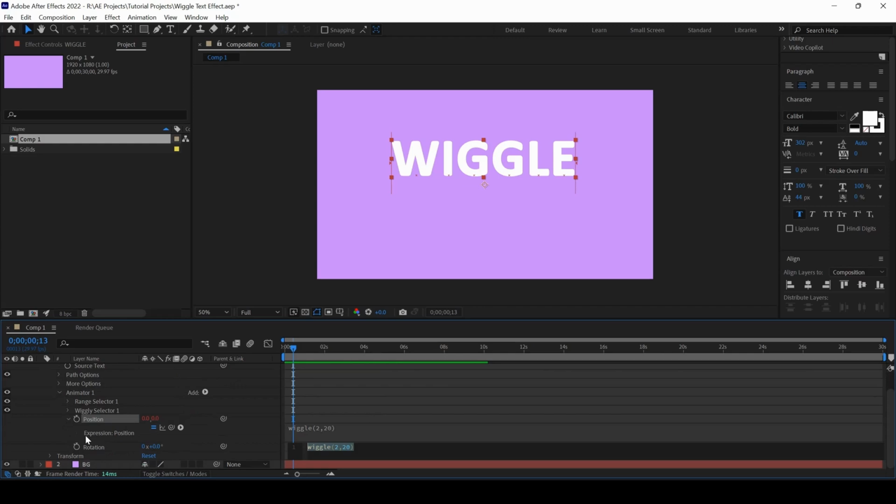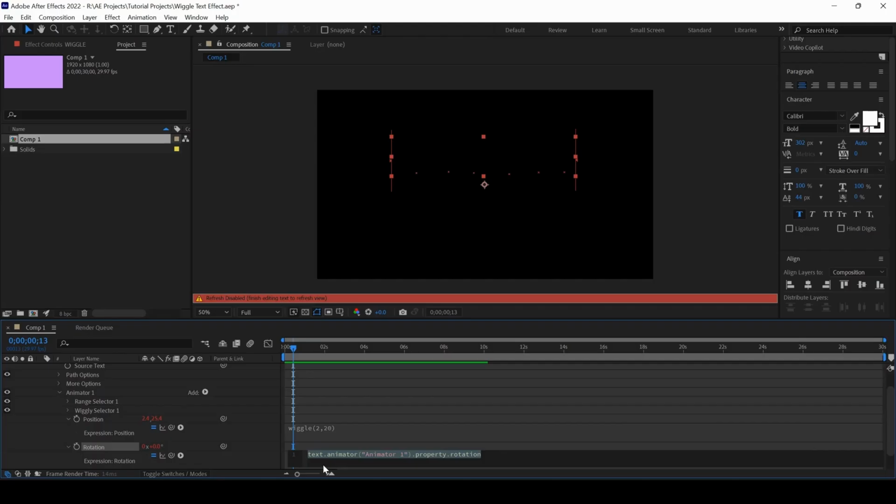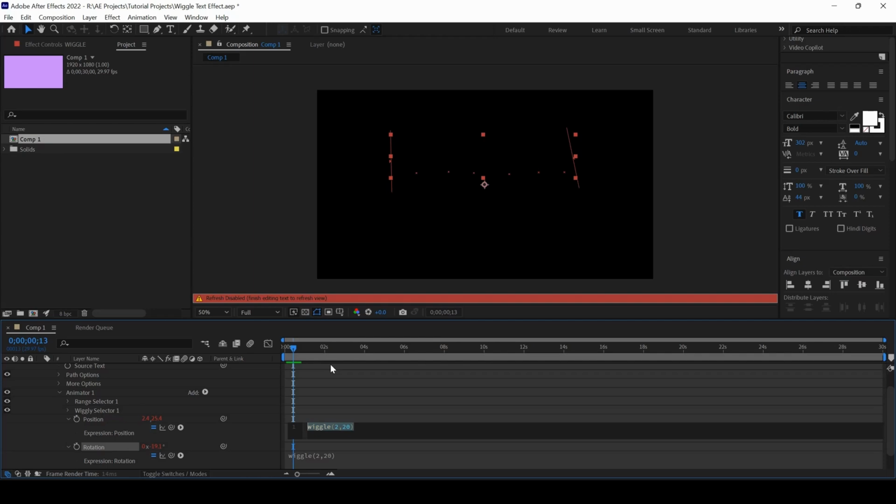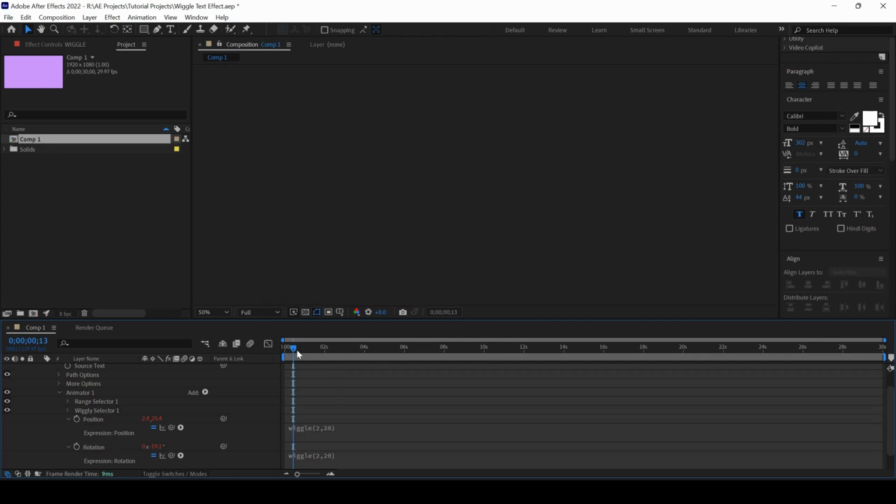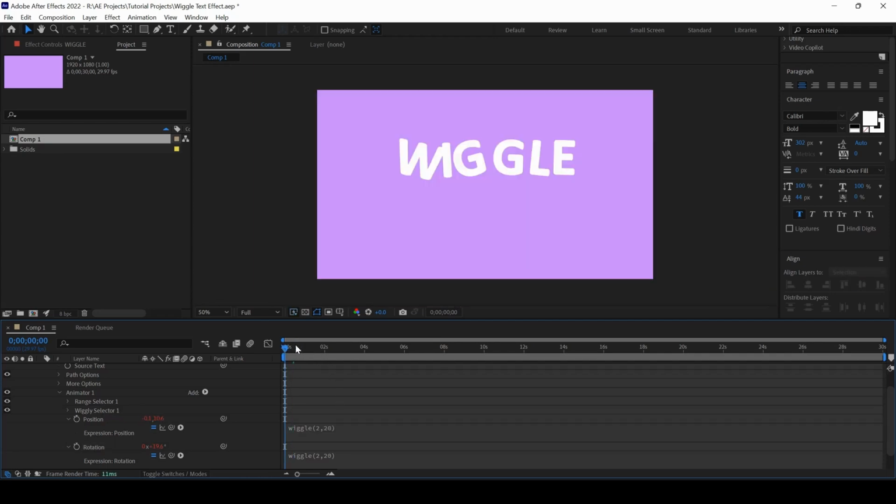And I'll hold Alt on my keyboard and click on this timer button here for rotation so that an expression editor opens up again, and I'll right click here and paste it. So now, if I start playing the video, you can see that this is how the text is being animated.